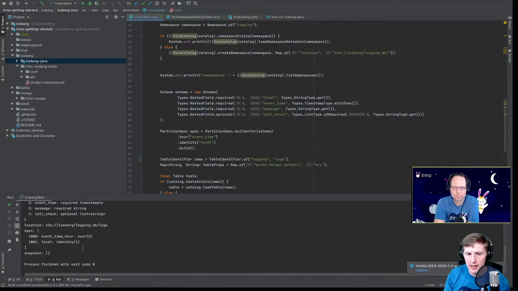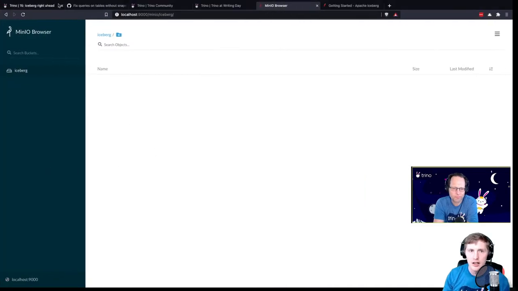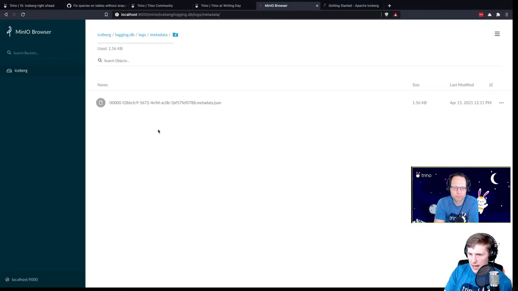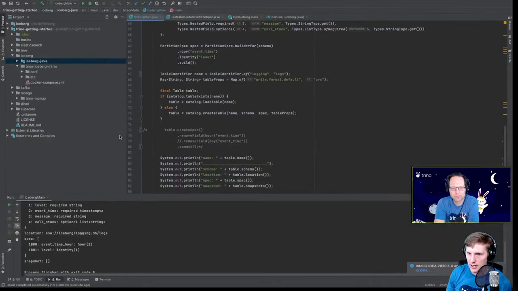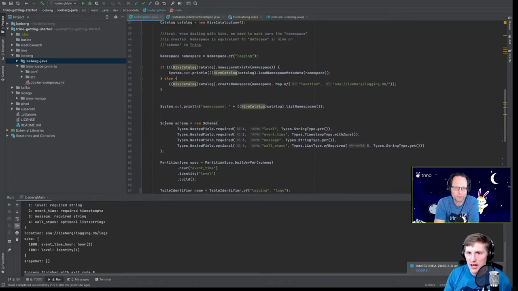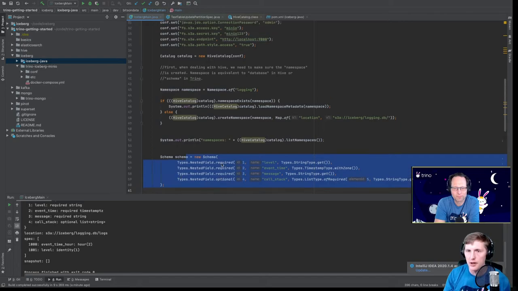So we ran this, and we get back the table, and we verify and print out a couple things. We should have a table that is stored under the logging DB, and the table is called logs. Inside here, the only thing that's initially written is this JSON metadata, which I believe is just to store some of the information about the table itself, not about any underlying data, which doesn't exist yet. So you would find things like the schema in there, the partition spec, and so on.